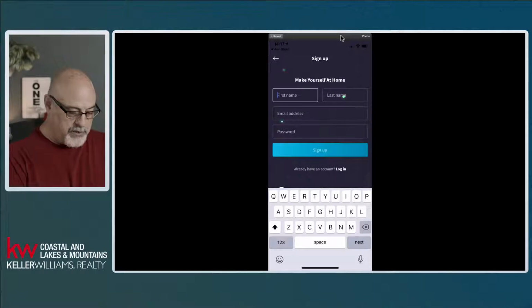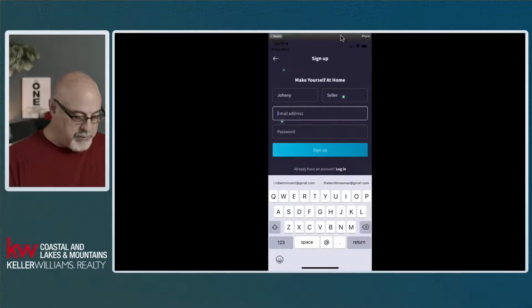So I'm going to call this Johnny, and it's going to be Johnny Seller, okay? So I'll put in here Johnny Seller. And when I put in the email address here, I'm going to put in an email address that I have as a special account that I'm going to show you in a moment. It's just a demo account. So it's going to be JMA client, and it's going to be at Gmail.